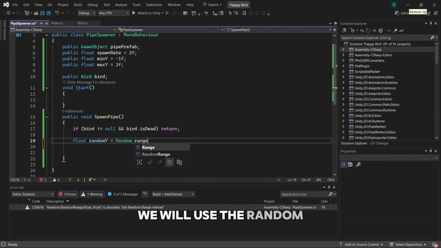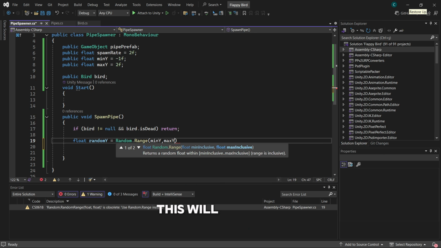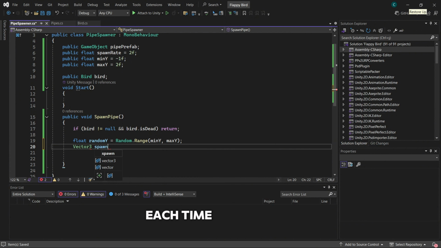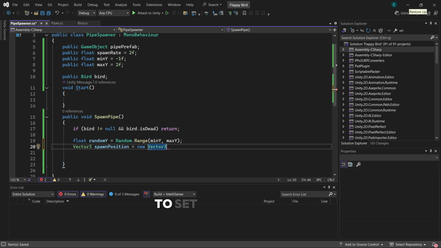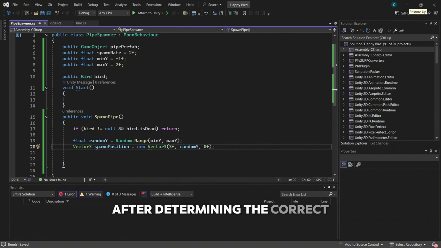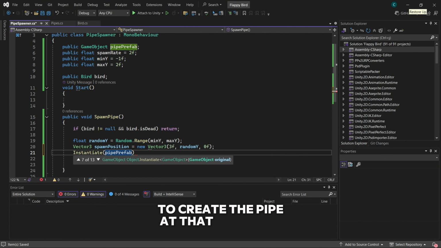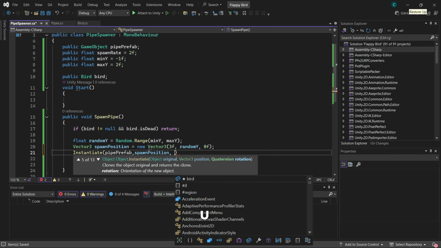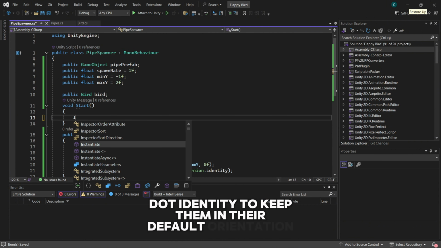We will use the Random.Range function to assign a random height to the pipes. This will make the game more dynamic by ensuring that the pipes appear at different heights each time they spawn, adding variety and challenge for the player. We use a Vector3 to set the position of the object that will be spawned. After determining the correct spawn position, we use the Instantiate method to create the pipe at that location. When spawning the objects, we set their rotation to Quaternion.identity to keep them in their default orientation.